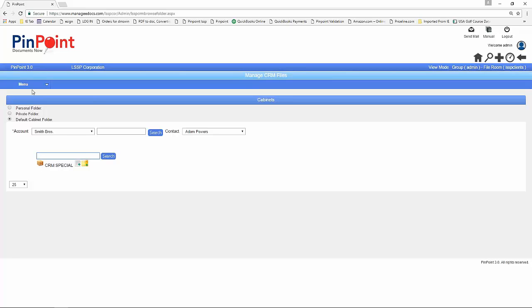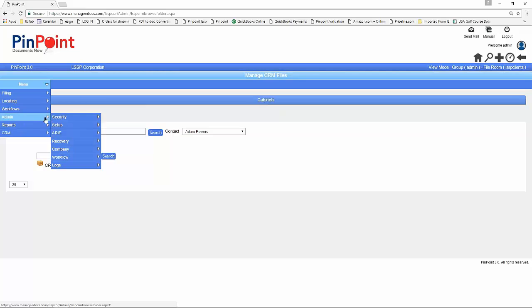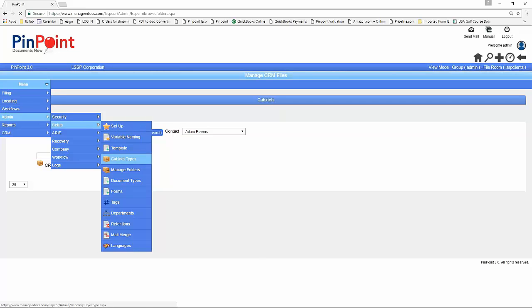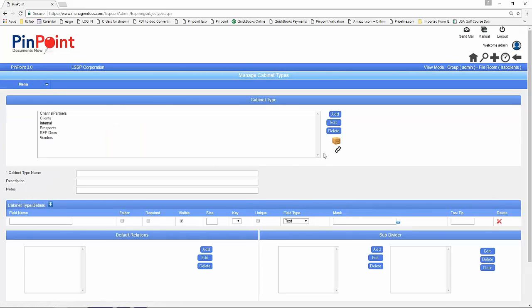But let's go in to the document management side and look at where you can associate an account or a contact to either a cabinet, to folder or folders, or to just certain documents. So in here I'm going to go under Setup, Cabinet Types first. Under here you'll notice a little link button now.